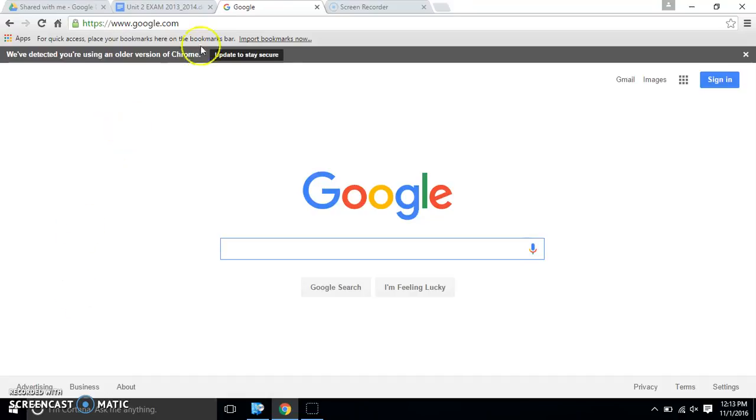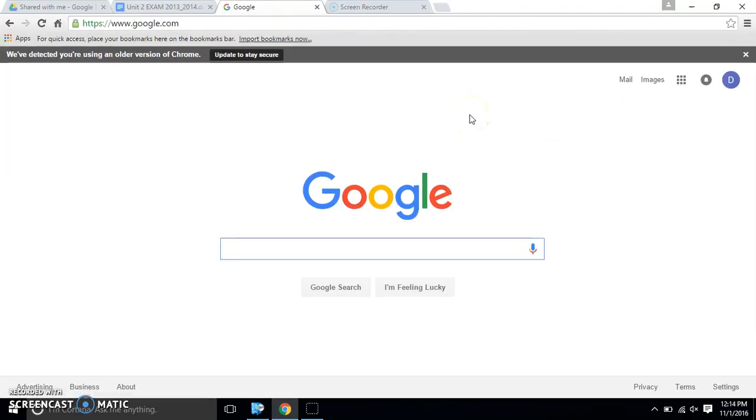Let's get started. If you're at google.com, you can sign into your Google account. You'll need to make sure you do that first. It should be noted you also have to use Google Chrome for this. We're already signed into Google, and we are using Google Chrome, as you can see.